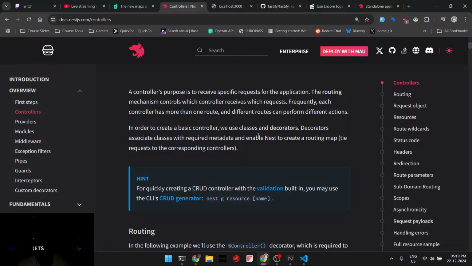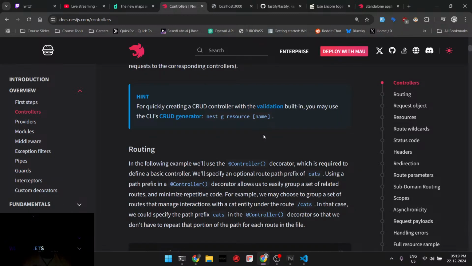In order to create a basic controller, we use classes and decorators. Decorators associate classes with required metadata and enable Nest to create a routing map, tying requests to the corresponding controllers. For quickly creating a CRUD controller with validation built in, you may use the CLI CRUD generator: nest g resource and the name.